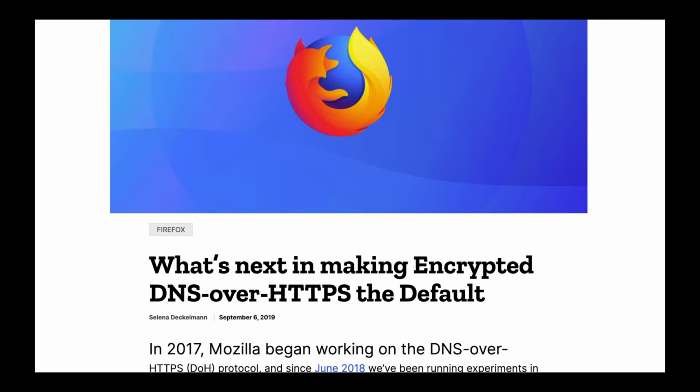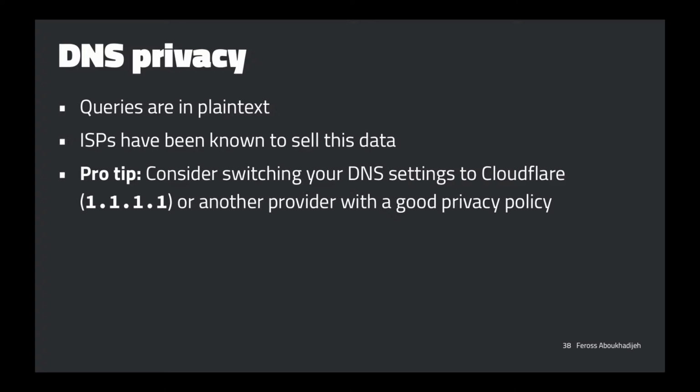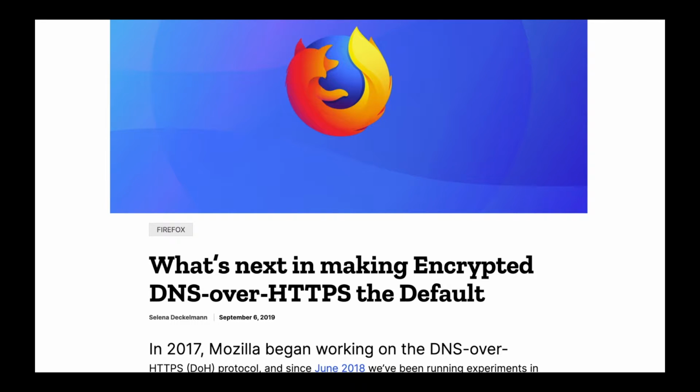And Firefox just made this the default, so that's really nice. It's not in Chrome or any of the other browsers, though some of them are starting to test it out. This is really cool, and the reason it's particularly cool is that even if you change your own operating system's settings to use this provider, the query still goes over unencrypted. So you really want DNS over HTTPS for your whole computer, but macOS and Windows don't support that. So the next best thing you can do is have the browser do it until that's supported.